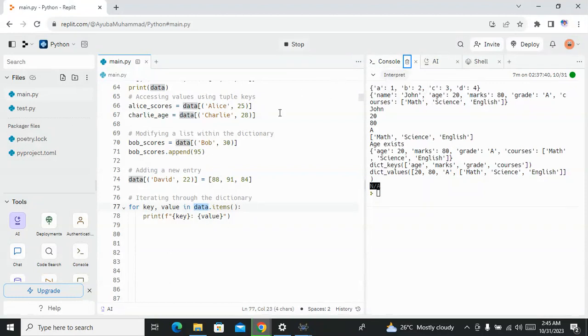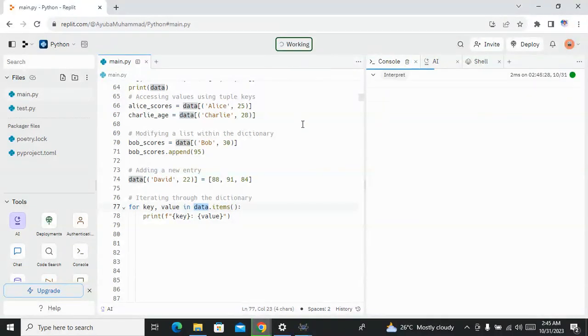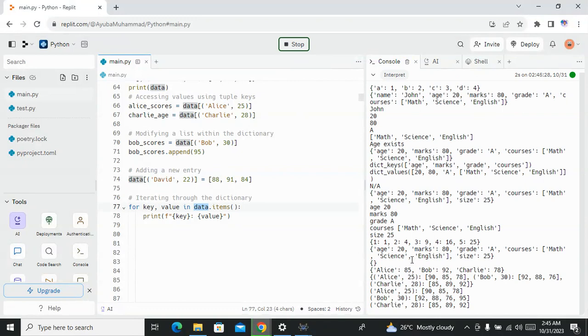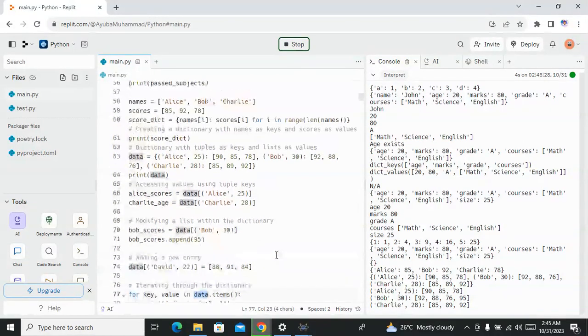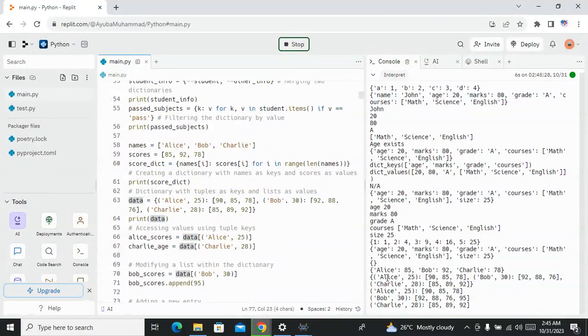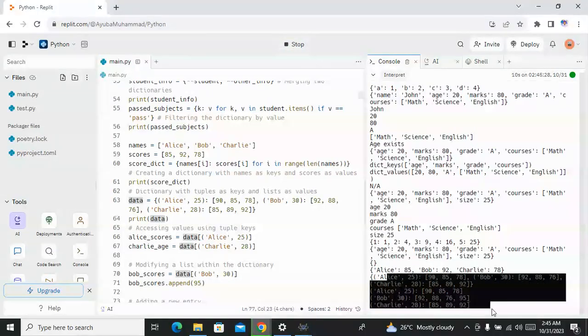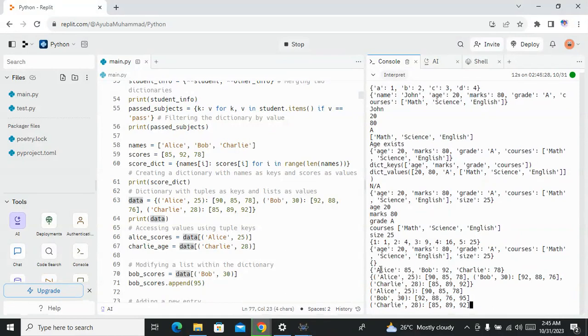Okay, so let's run everything simultaneously, and let me delete this console. So this is our output just like we expected. Now if you check, you are going to see everything is printed like I explained in the video. Yes, we loop through this key and value.